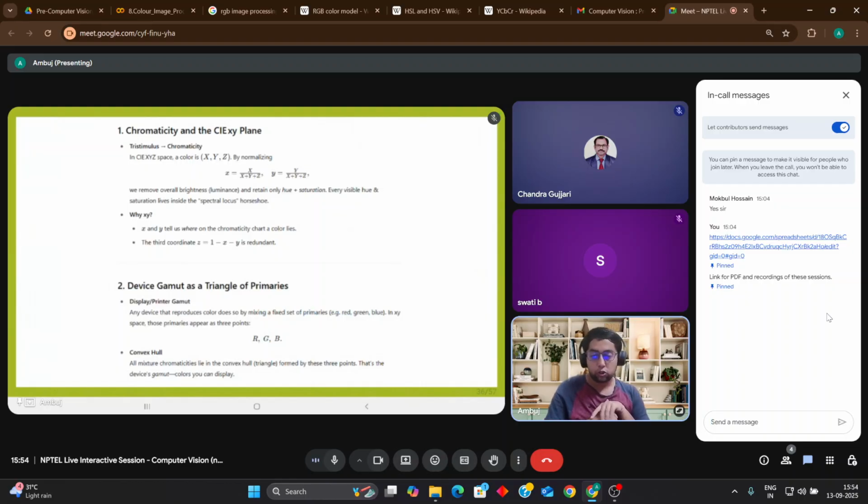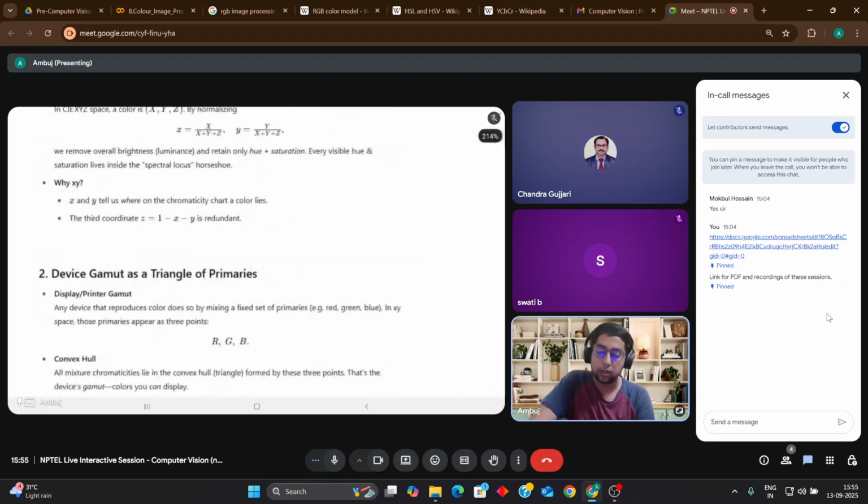Okay. For chromaticity in your CIE XYZ space, color is found by normalizing: small x is capital X divided by capital X plus capital Y plus capital Z, and small y is capital Y over capital X plus capital Z. We try to remove overall brightness, which is the luminance, and retain only hue plus saturation. Every visible hue and saturation lives inside the spectral locus, or shoe.